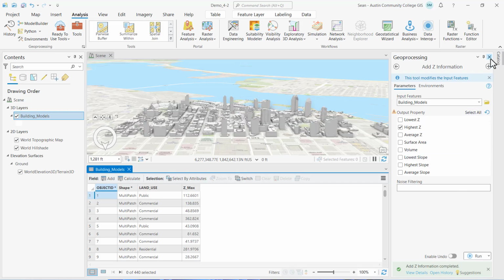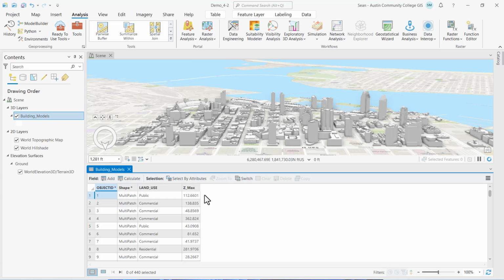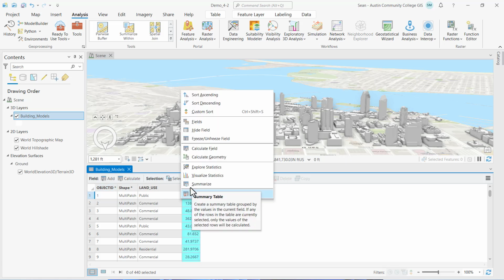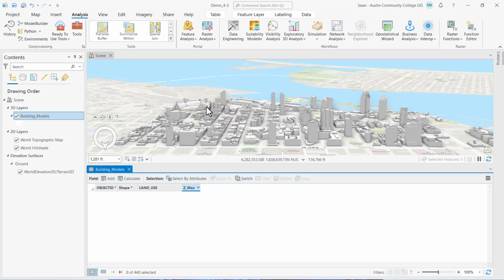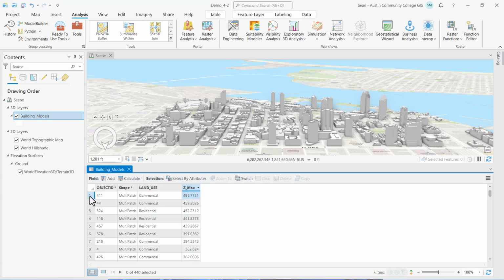Go ahead and close the geoprocessing pane. That adds the Z max field to my table. And if I right click and sort in descending order, I can see by highlighting the first record where the tallest building is in downtown San Diego. Go ahead and clear selection. And in the contents pane, click on the symbol patch.